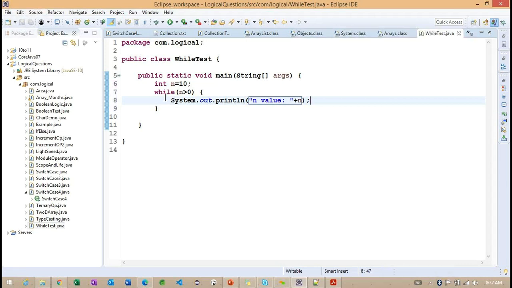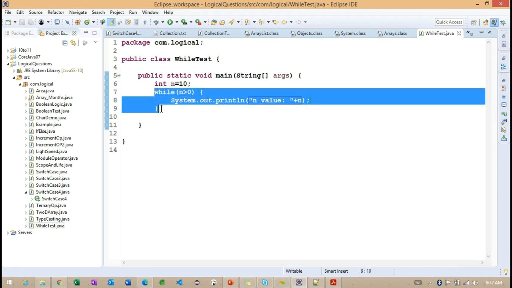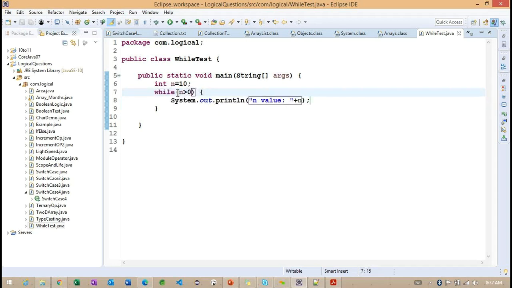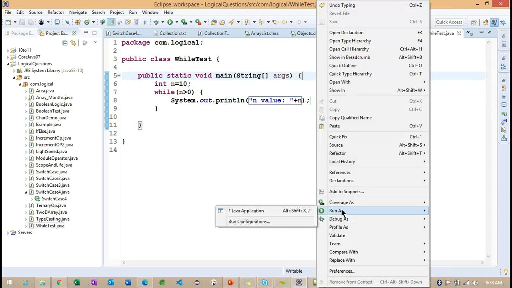So carefully observe here. How many times is this loop going to repeat? Any idea? So simple. What are you thinking? There is a condition here, but this condition is not incrementing or decrementing. So every time this condition is going to return true. Getting the point? So how many times is it going to repeat? This loop is going to repeat infinite times.